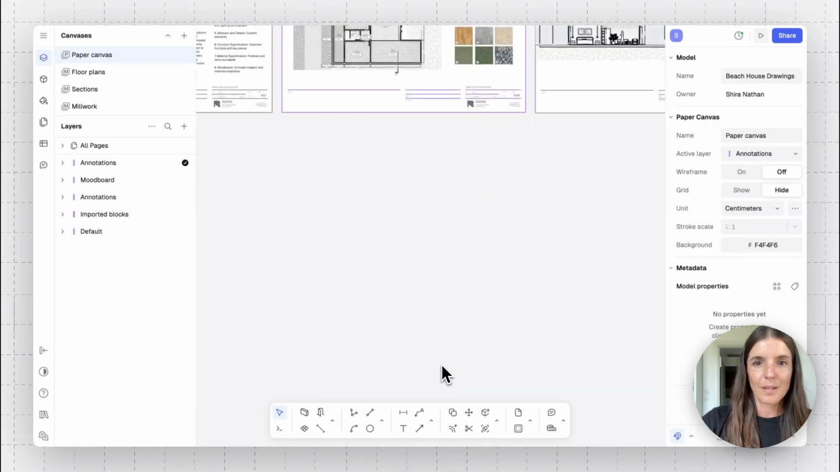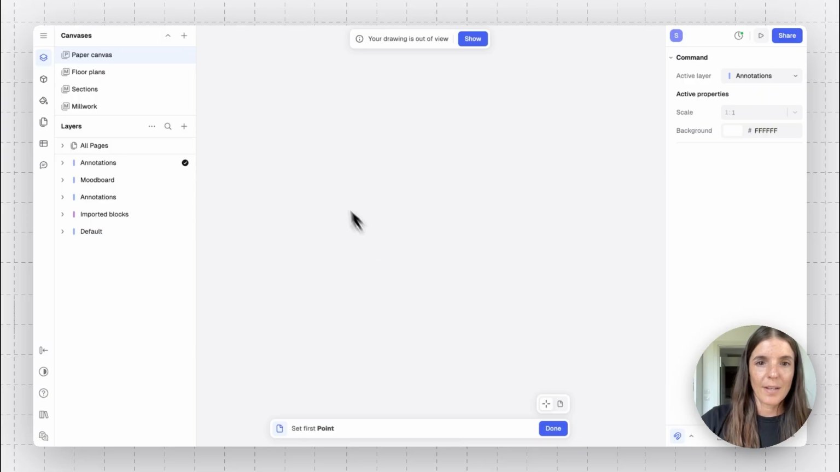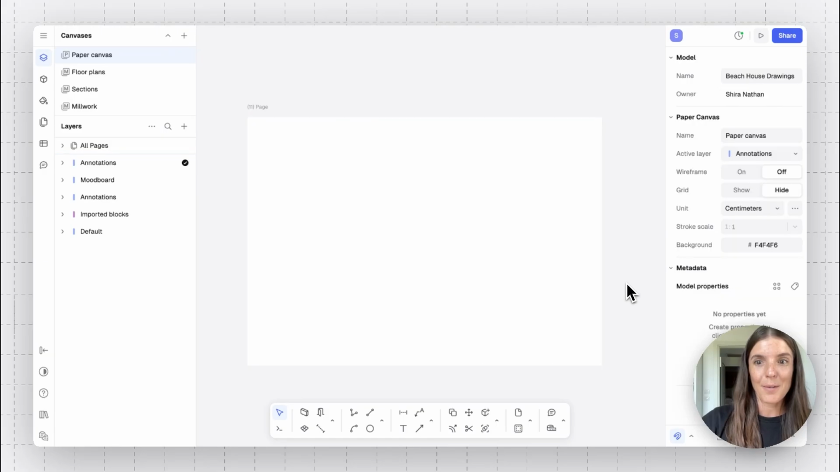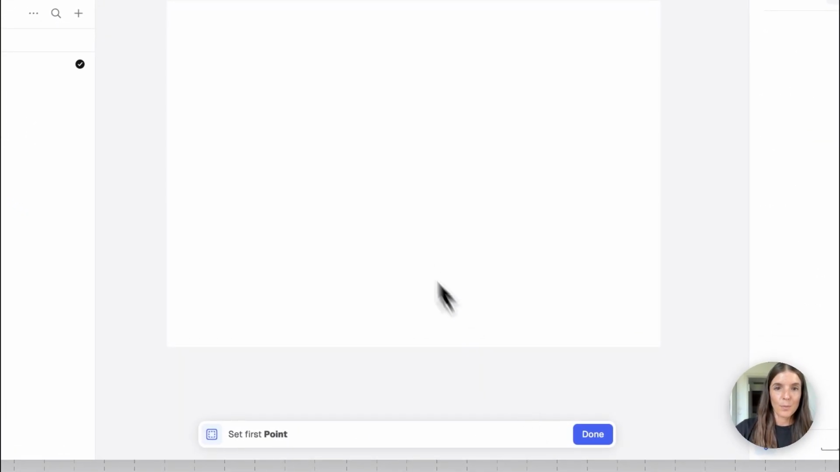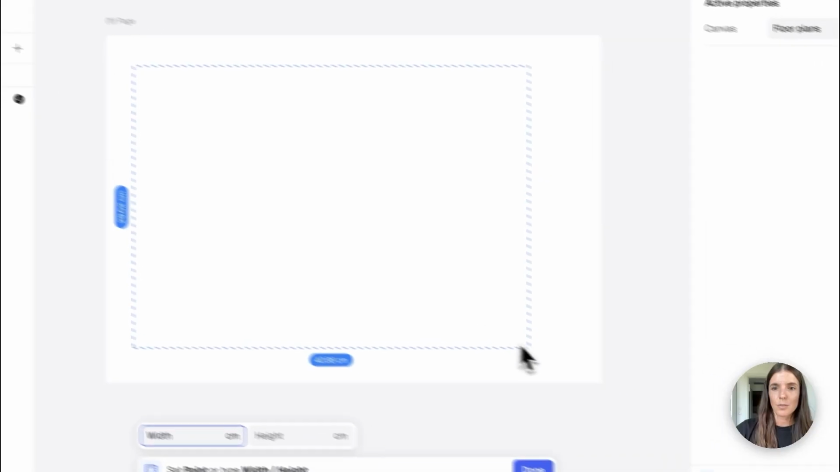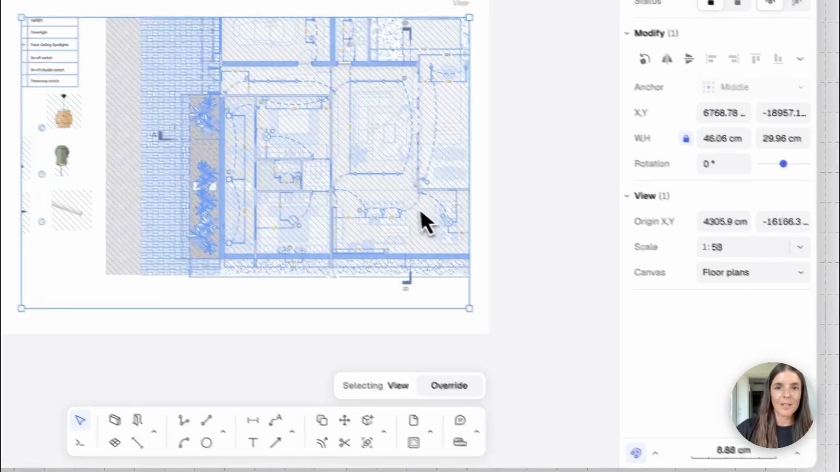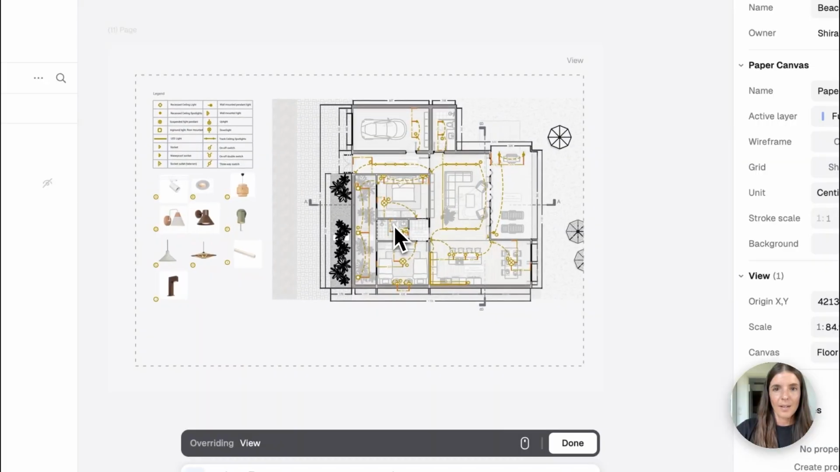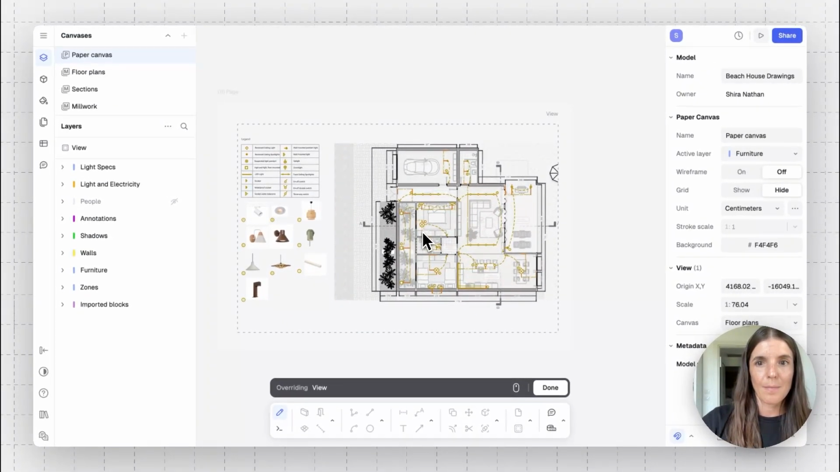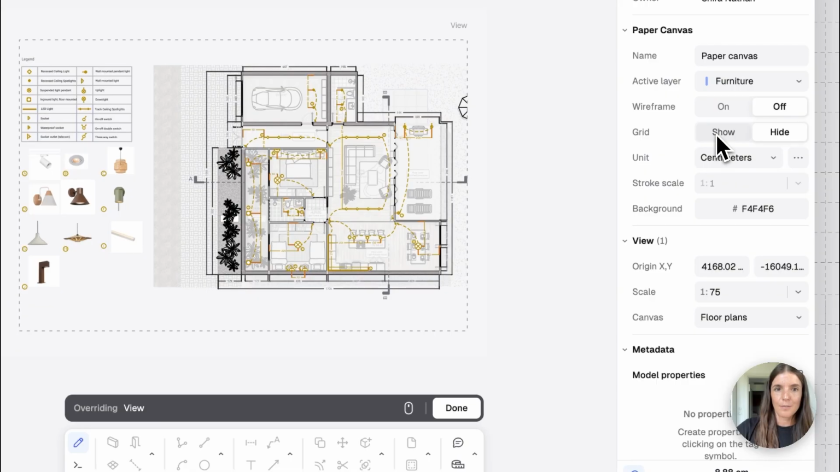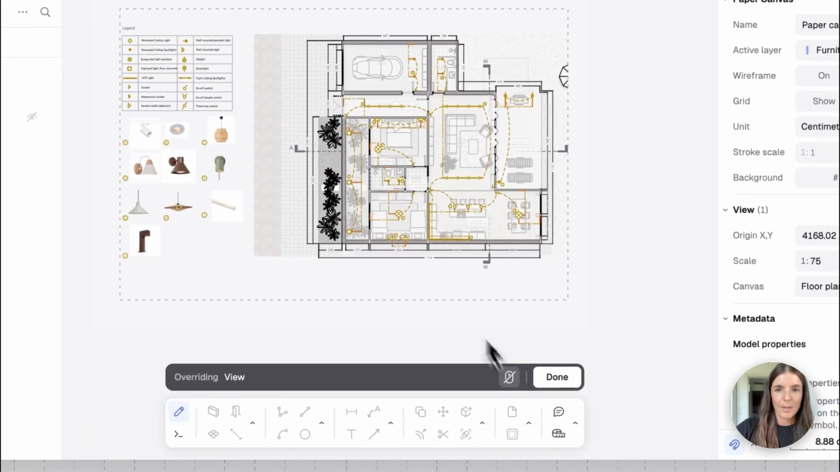So I'll go down here and create a new page real fast. You can check out more tutorials about pages, canvases, and views. By the way, now that I've added a page, I want to add a view that's basically a window into my other model canvases. So I can choose the model canvas I want it to look into on the right, and it's already set on floor plans, which is great. I'll double click my view and then kind of zoom and pan to make it fit my page. Alternatively, and most likely, you're going to want to select a specific scale. So I'm going to go ahead and scale this at 1:75. I'll lock this zoom and pan.